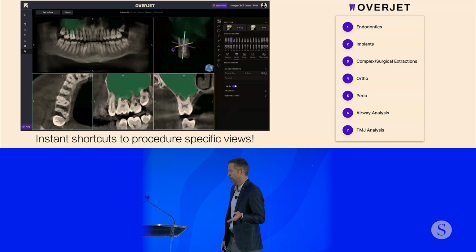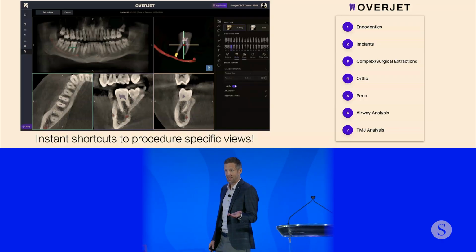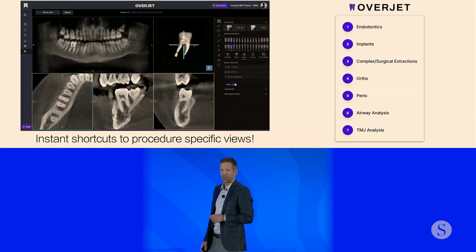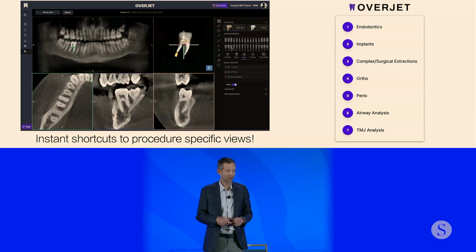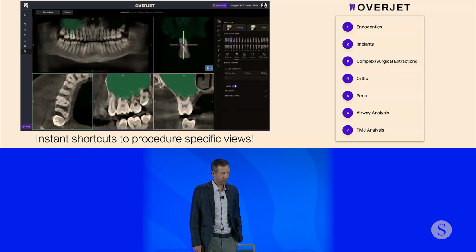So this is something that I would really look forward to, because typically reading a CBCT in front of a patient's even worse than reading a bite wing. They're often horrified when they see the skull going around. So it's nice to have a little bit of an assist with the radiographic.